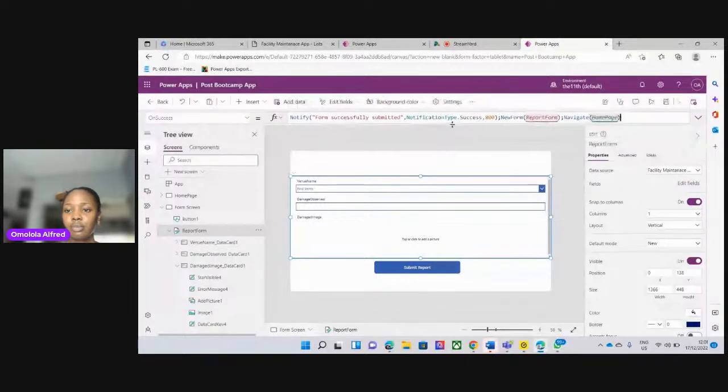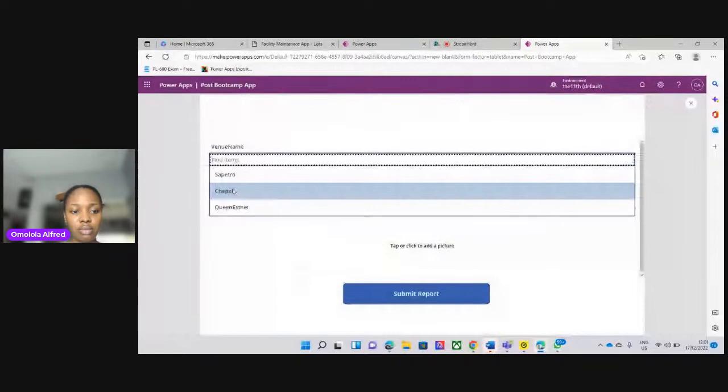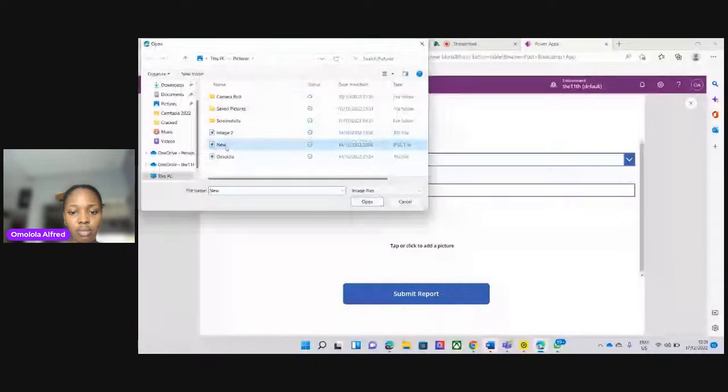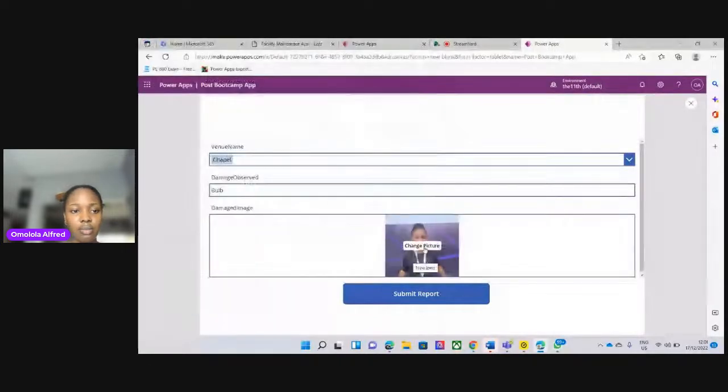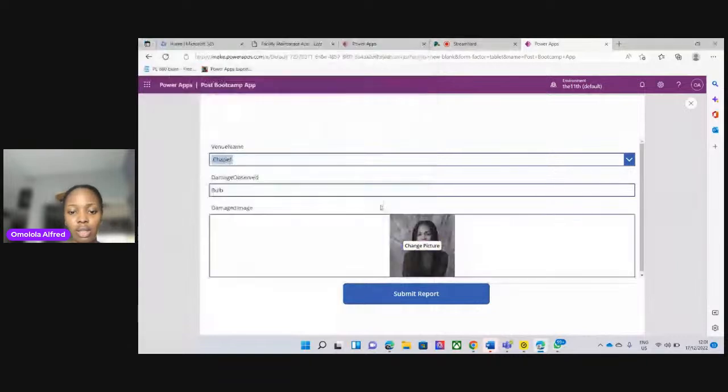Beautiful. Let's try this out. This time I choose chapel, damage observed, bulb, damage image, select any image. Okay, let's change this. Okay, and submit.